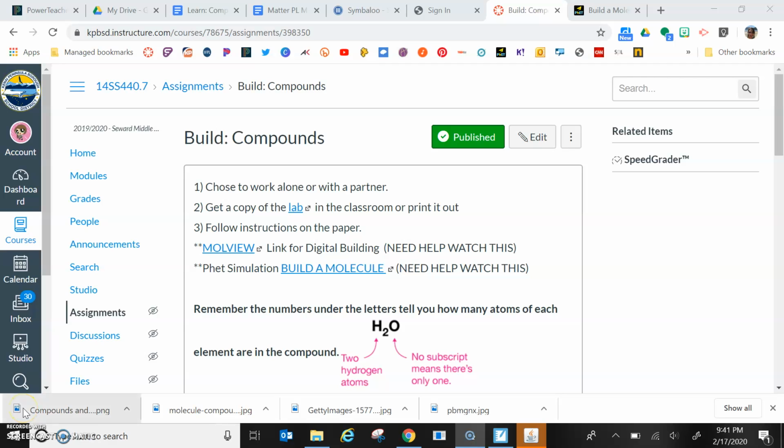What's up, science crew? I wanted to make a quick tutorial to help you with the PhET simulation Build a Molecule. So if you're choosing to do the digital version of this lab, this is to help you.